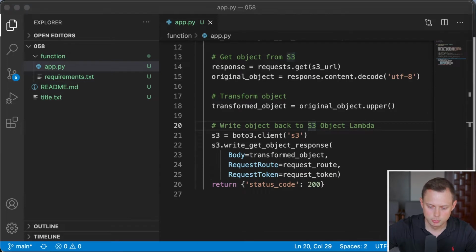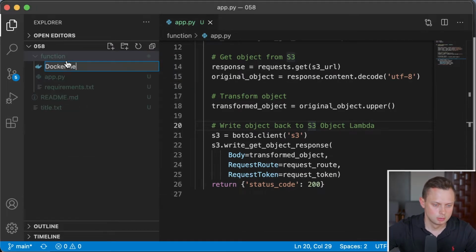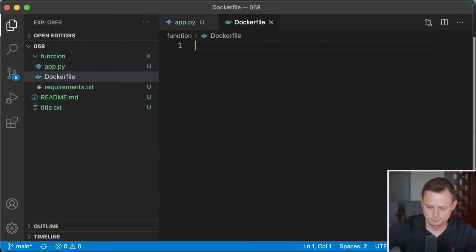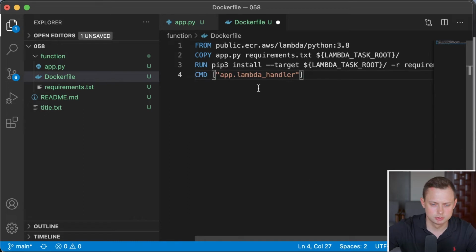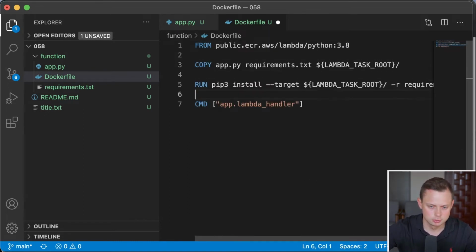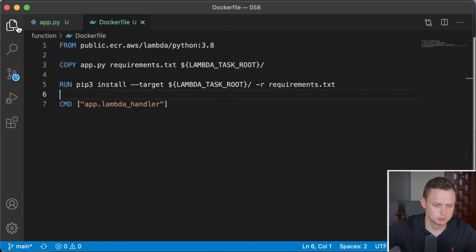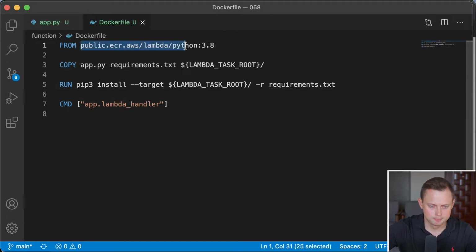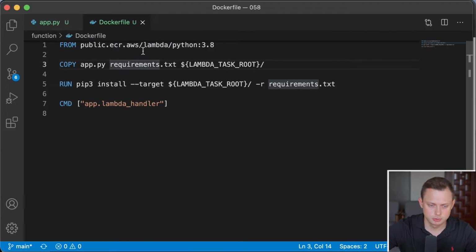And finally, we need to create the Dockerfile. Let's create the Dockerfile. And recently, Amazon introduced a new way to package Lambda functions using Docker images. So we're going to be leveraging that method. And we're going to use the default Python image from AWS itself, from the public repository, and it's version 3.8.